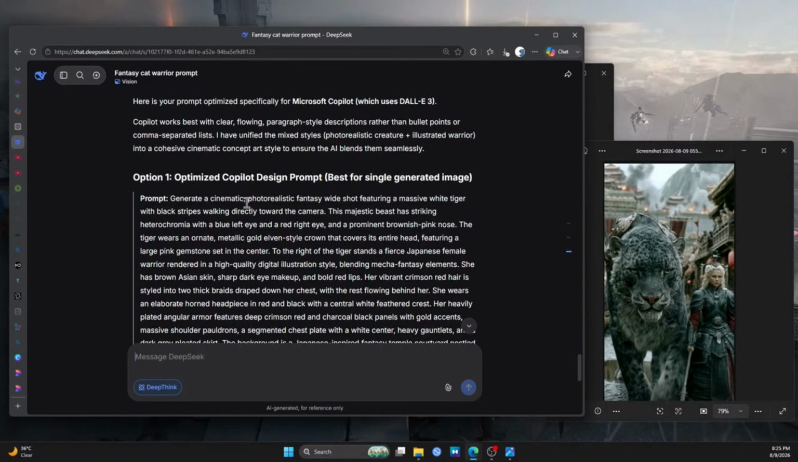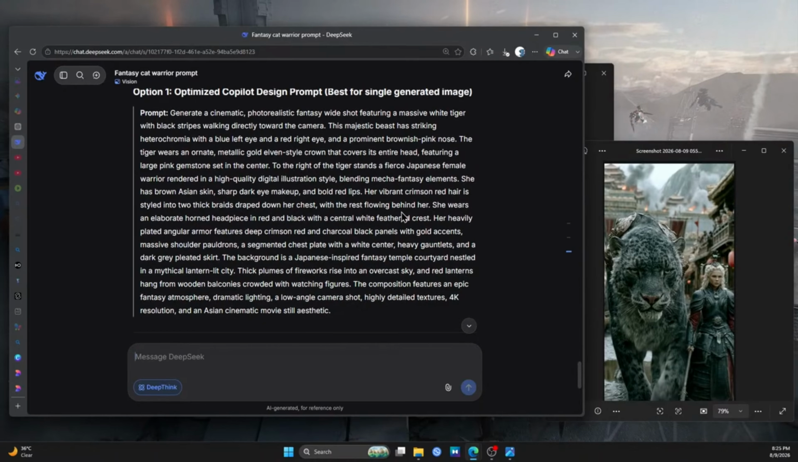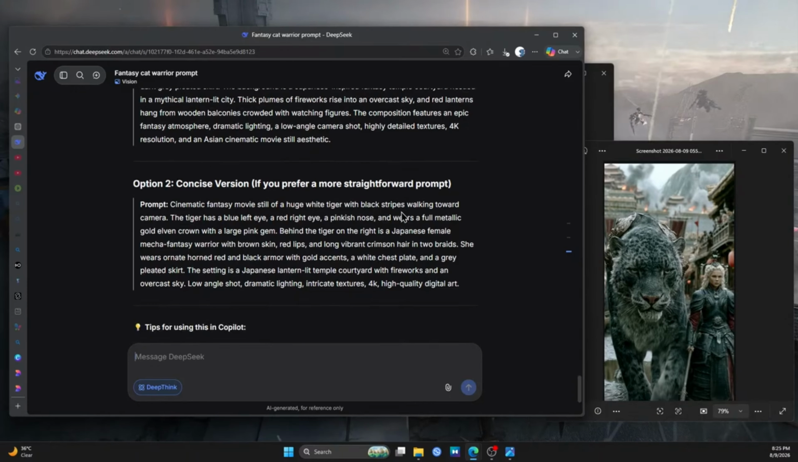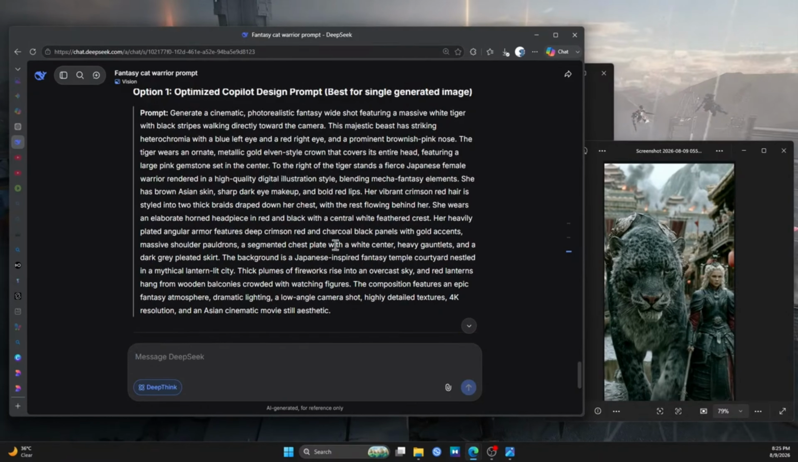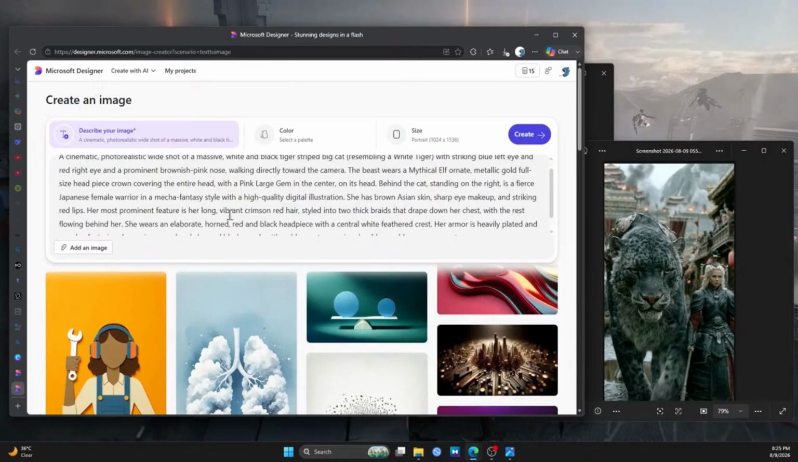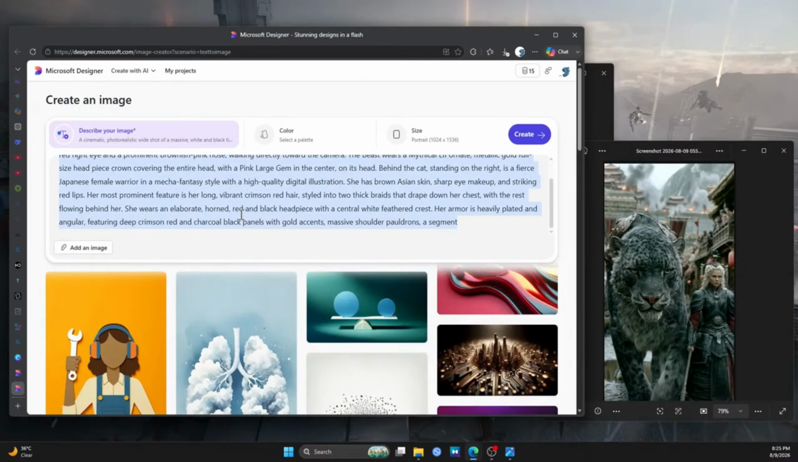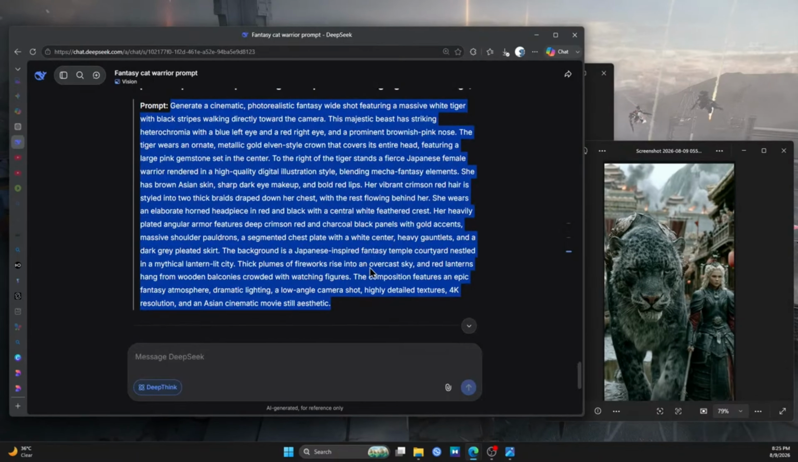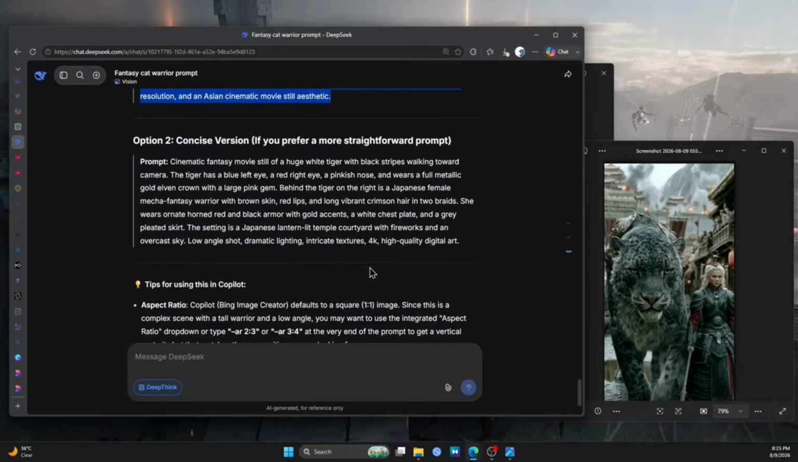Okay. Optimize Copilot design prompt. This might be short enough. All right, let's try this prompt here. Hopefully it's short enough. We're going to keep an eye on the end. Still not enough. All right, so sadly, we'll have to go with option 2.